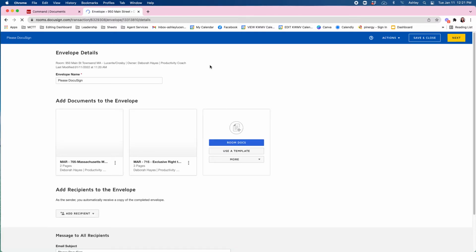So now we're in our envelope. So you'll see envelope name. We can update this. So I will say initial listing docs 9 Street.